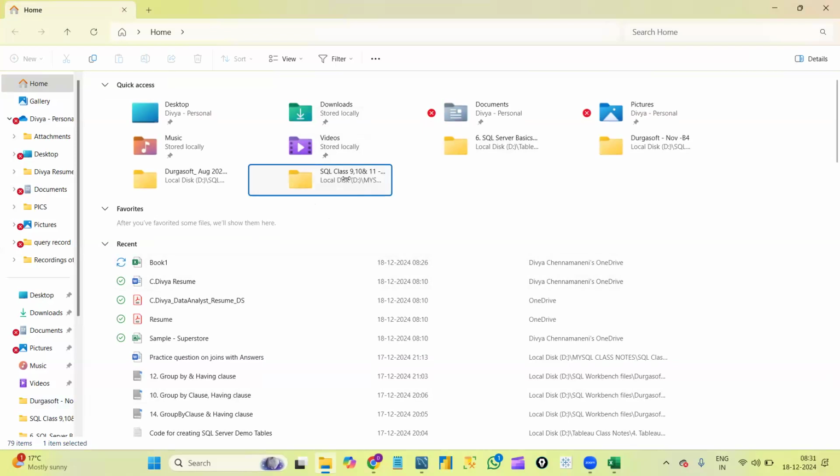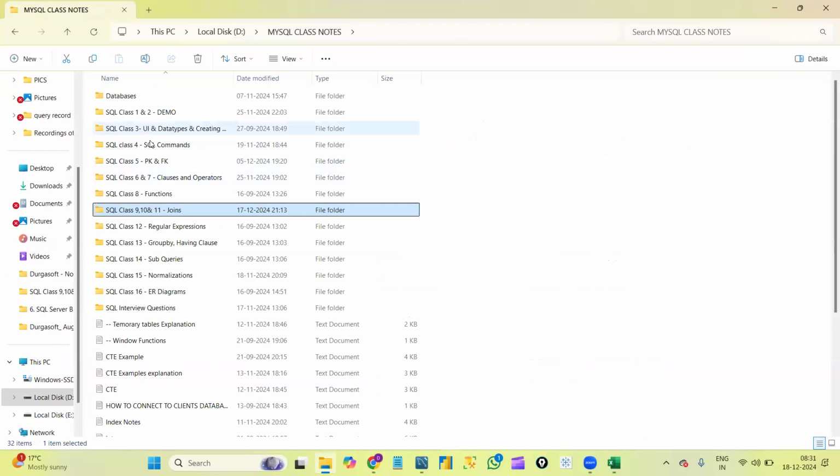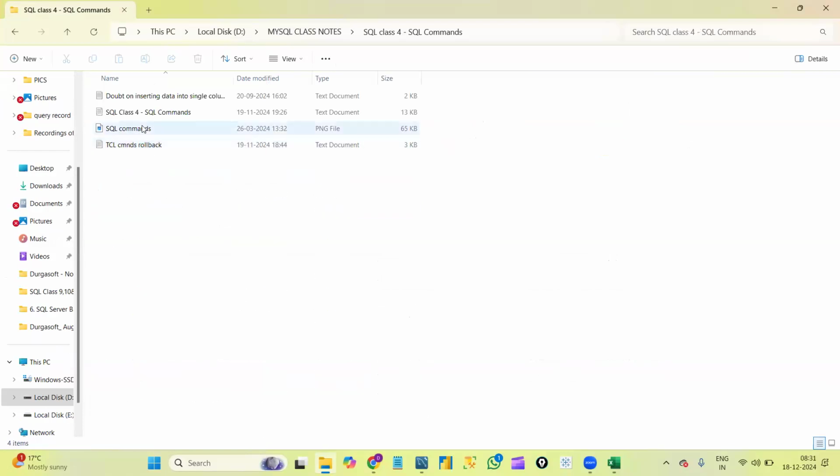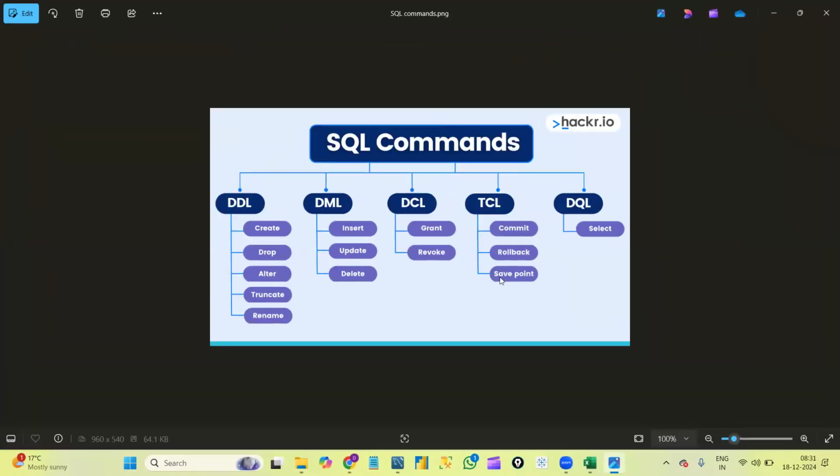Let me show you one picture. So basically we have something called commands in SQL. All our SQL commands are divided into 5 types. We will call them sublanguages in SQL. As you can see here, we have 5 types of sublanguages: DDL, DML, DCL, TCL, and DQL.